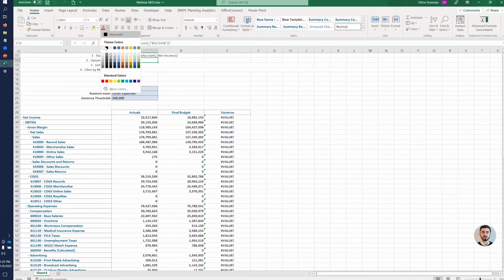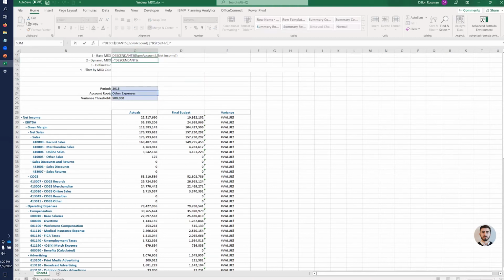So if I just grab this, what you'll see in the Excel formula bar over here is I took the same statement you saw in the base MDX and I turned it into a concatenation of parts of the MDX statement as well as a cell reference, right? So I went ahead and I said, let me take Descendants and BPM account, but I don't want to be limited to just net income. I want to be able to change it to whatever account root I want, right? So you'll see down below, I have a little selection for account root. This is just a SUBNM formula.